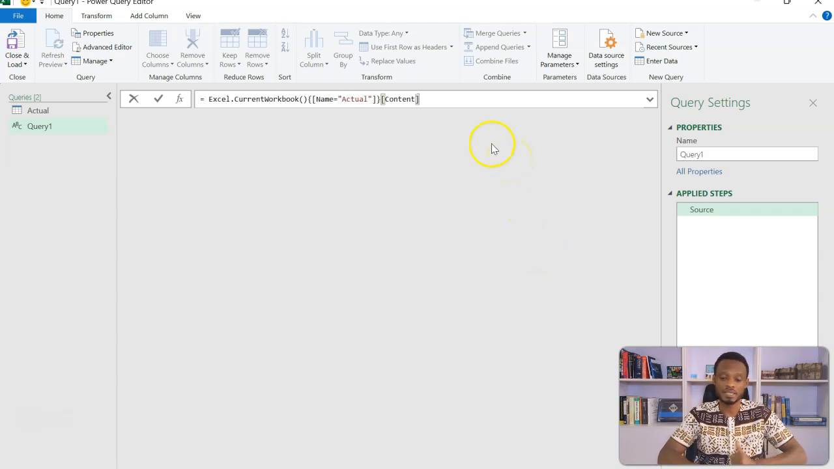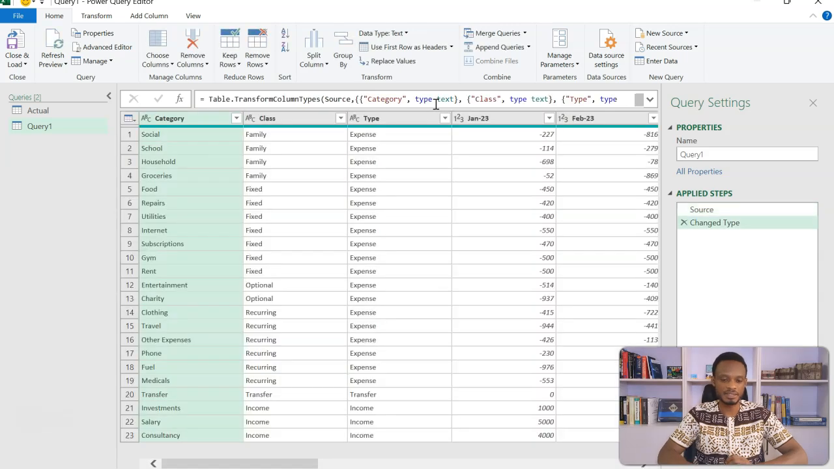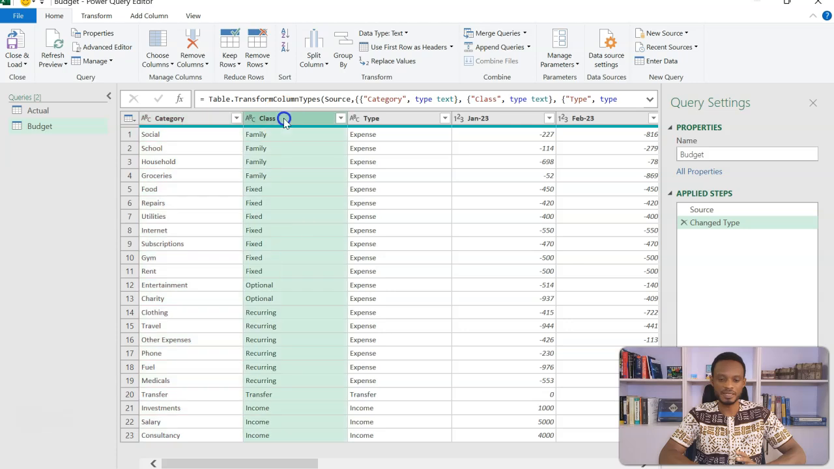Now the reason you named the table is to be able to modify formulas like this with just names. So instead of actual, you can put in budget, okay, to bring in the budget table. So I press enter. This is my budget table, right? So I'm going to name this budget, right? So here, what we want to do basically is first to make sure that we have our category, class, type in the respective columns.